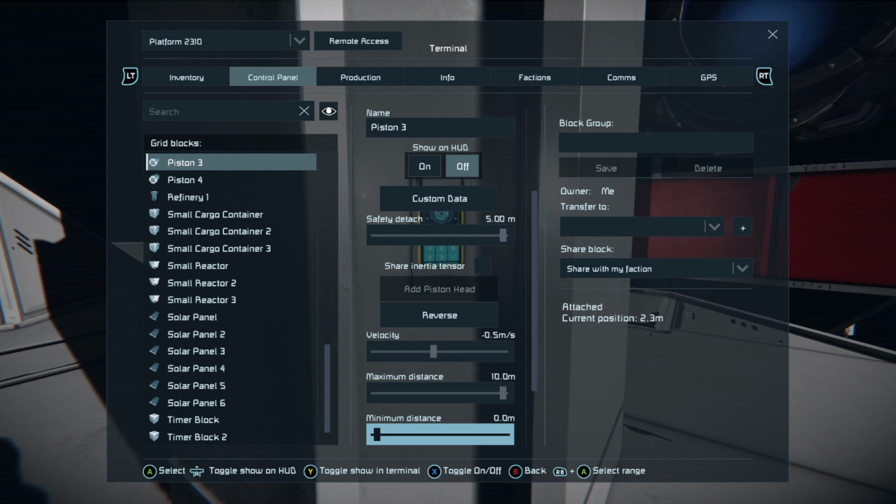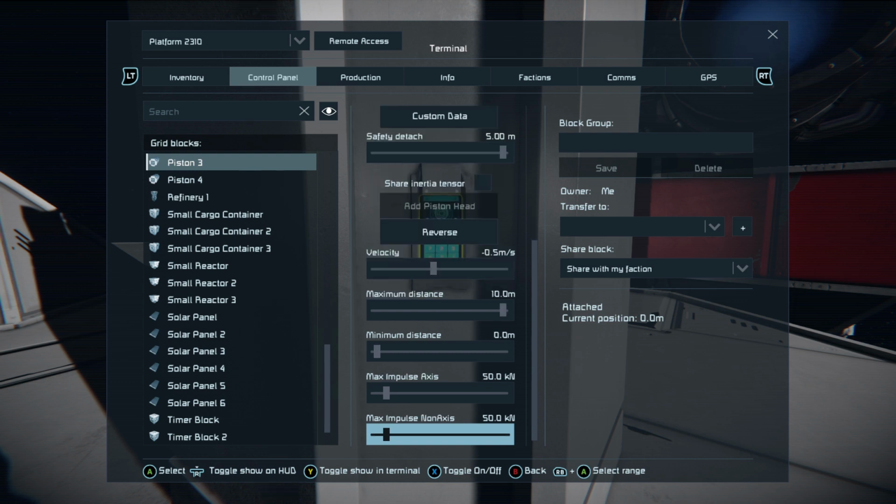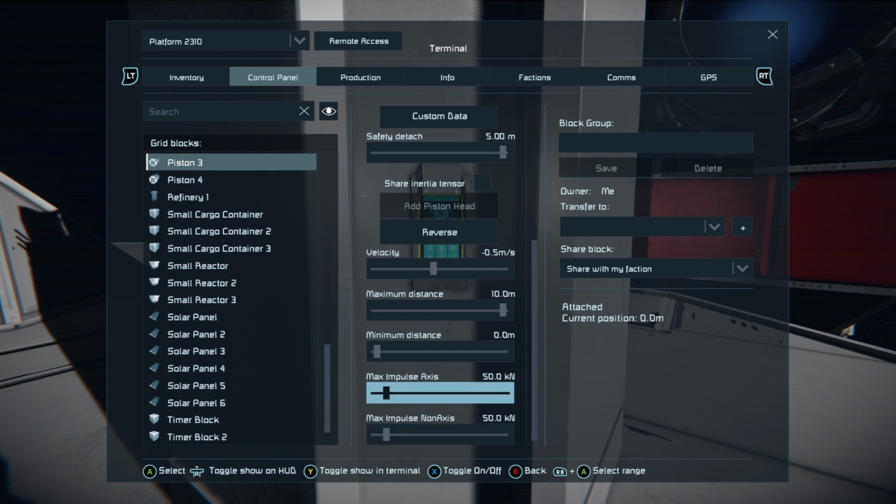If you only want it to come back to, say, 2 meters, you could set the minimum distance to 2, maximum to 8. So it will only move between those 2 points. Useful if you are making a thing that needs to move between 2 particular points on a build. And then we'll talk about this. Max impulse axis and max impulse non-axis. The safety margin for this is 100 kilonewtons.